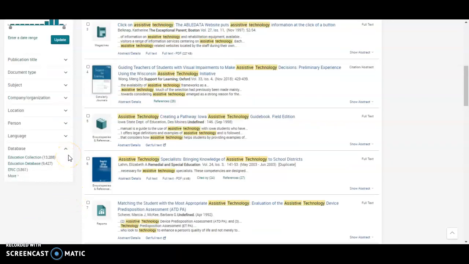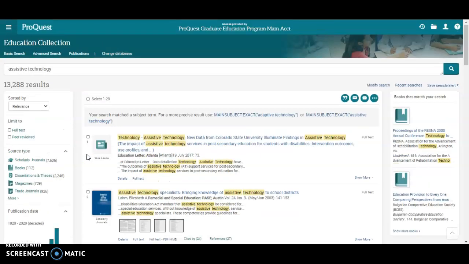So it allows you to filter by database because, as mentioned in the newsletter, ERIC and Education Database filter into Education Collection. So your basic search is very basic and it's very transferable to other databases.